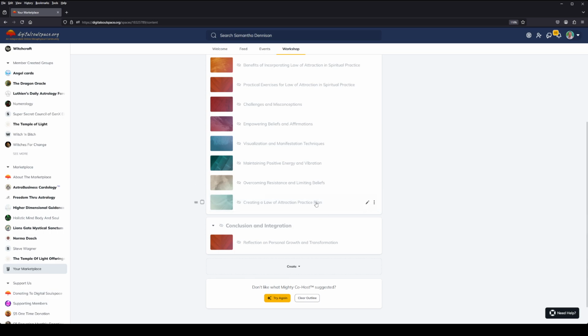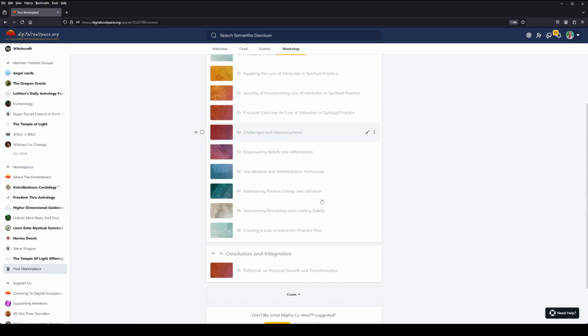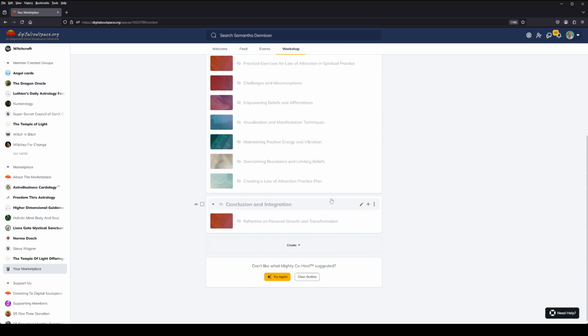Now, if you didn't like what it created, guess what? It can try again, or you can clear the outline together. But it gives you a really cool sample of how to start. So you can reverse engineer this amazing software and say, oh, this is how they do it. This is how they do it. So this is basically how you do it, the best way.